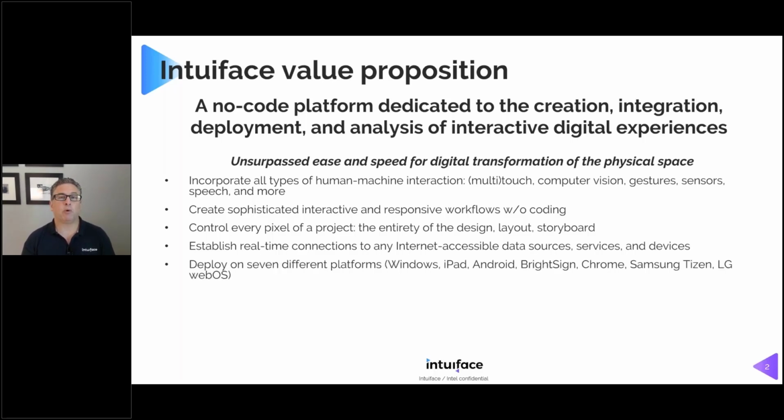We do support 7 different platforms. Certainly BrightSign is the most recent, and we were thrilled to do it. It's the largest media player vendor on the planet, but we do support other platforms as well. And that's because customers have different budgets and different deployment requirements and pre-existing relationships. And so the nice thing is when you build an experience, you really don't have to worry about the platform. It works no matter what.